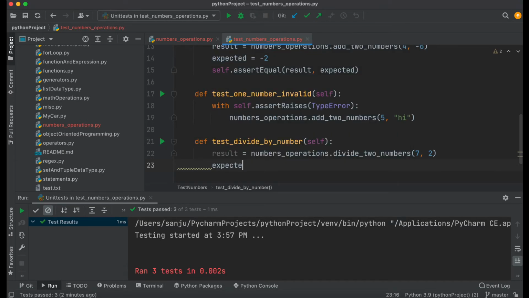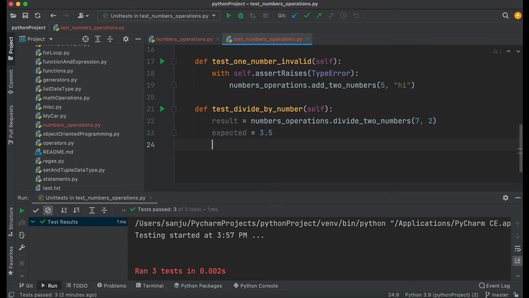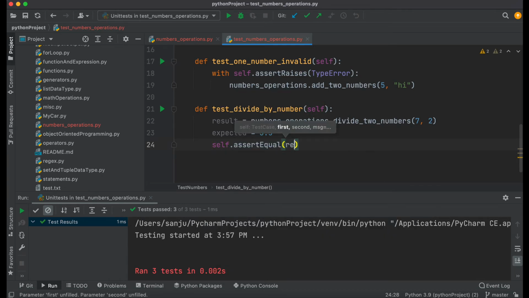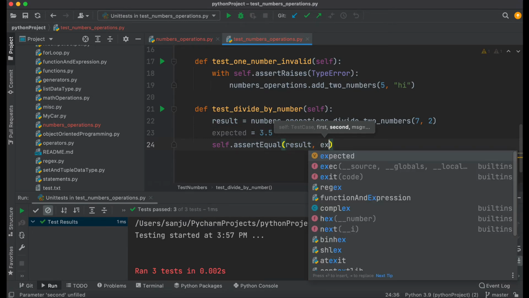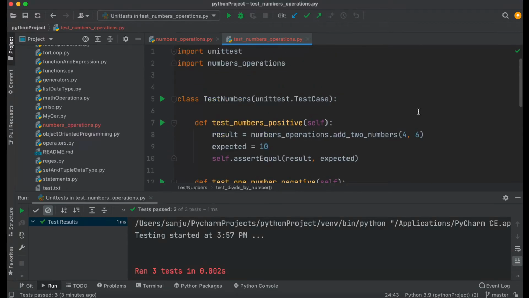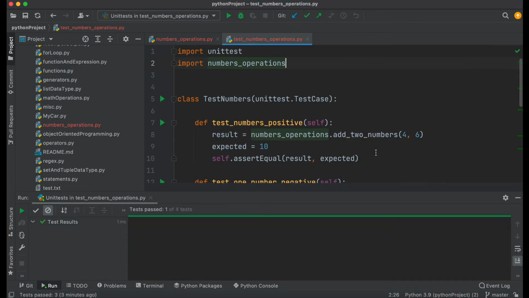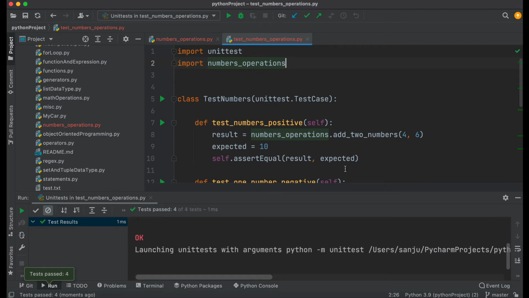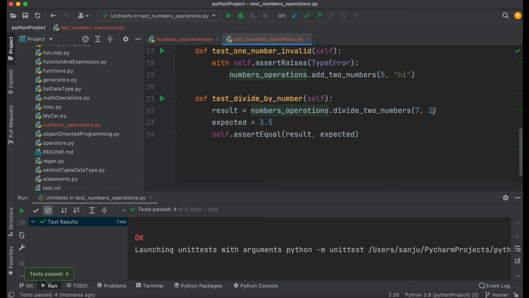So that's your expectation. So you say expected 3.5, right? And then you do assert on that. So assert on result, comma, expected. Okay, so save this and let's run this. Okay, so now it ran all the 4 tests and all are pass.